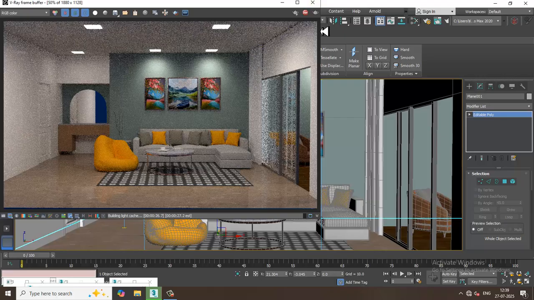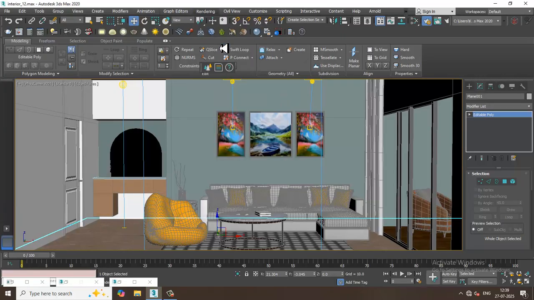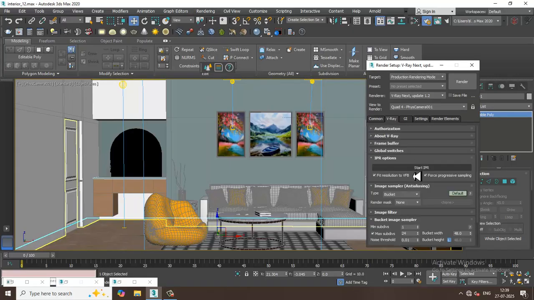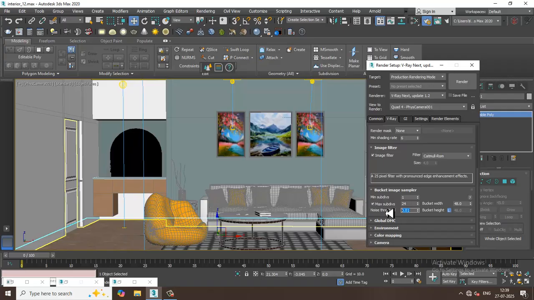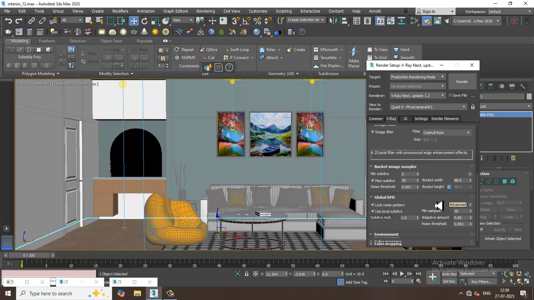Let's go into the render settings. Let's go into the render setup. Let's go into the V-Ray and I'll reduce the noise threshold. Subdivisions we will keep. Use local subdivisions, lock noise pattern.